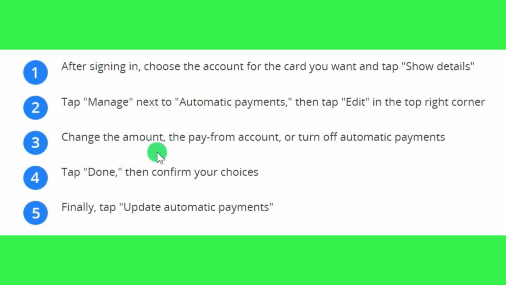Afterwards, you need to change the amount, the pay from account, or turn off automatic payments. Then you need to tap done, then confirm your choices. Finally, you need to tap on the option of update automatic payments, and this way you will be able to easily cancel automatic Zelle payments on Chase app.